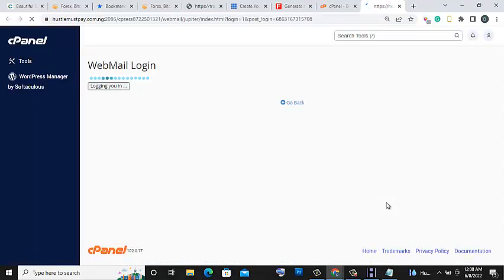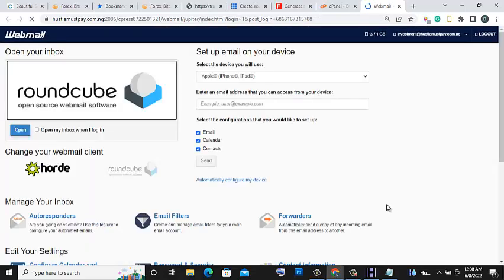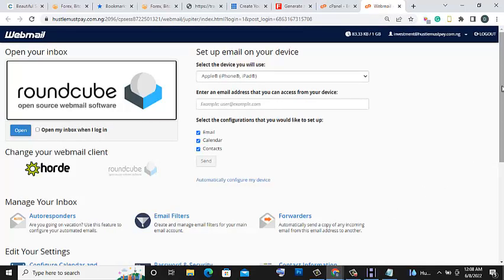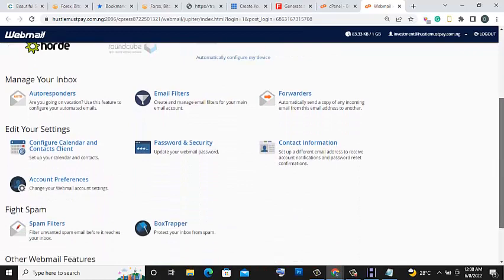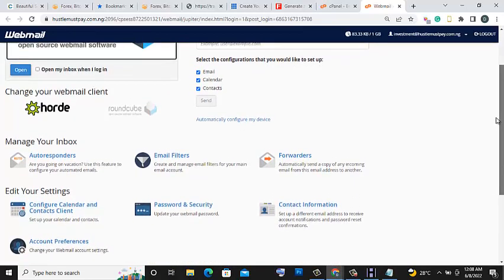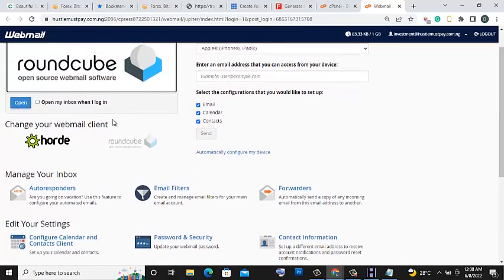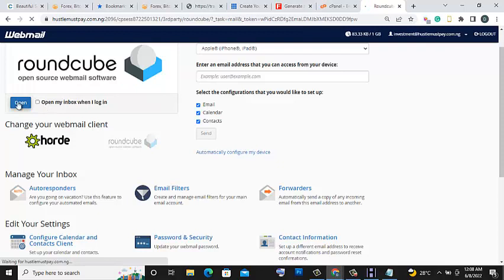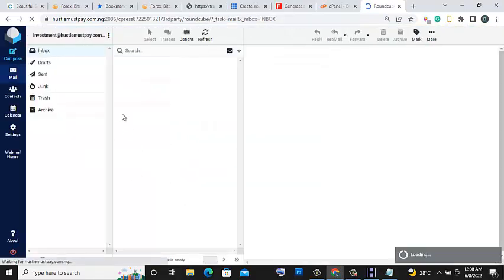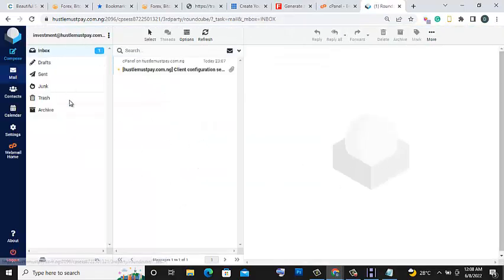It is going to load for you. This is where you can access your webmail. So once you click, you come here, and you open automatically, open my inbox when I log in. Click on open here. So it is going to take you to your inbox.